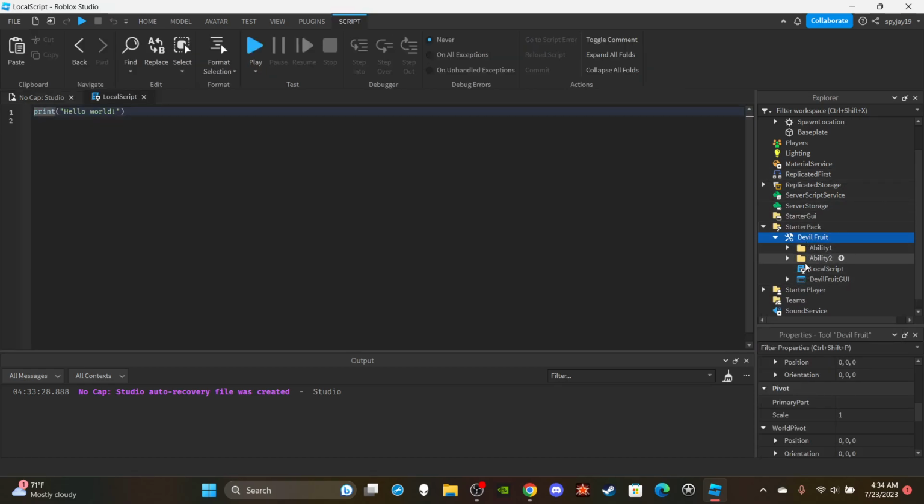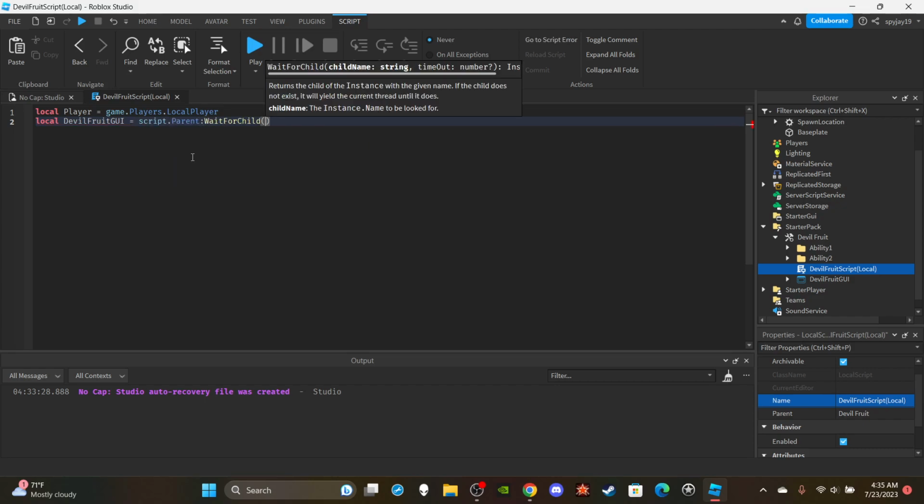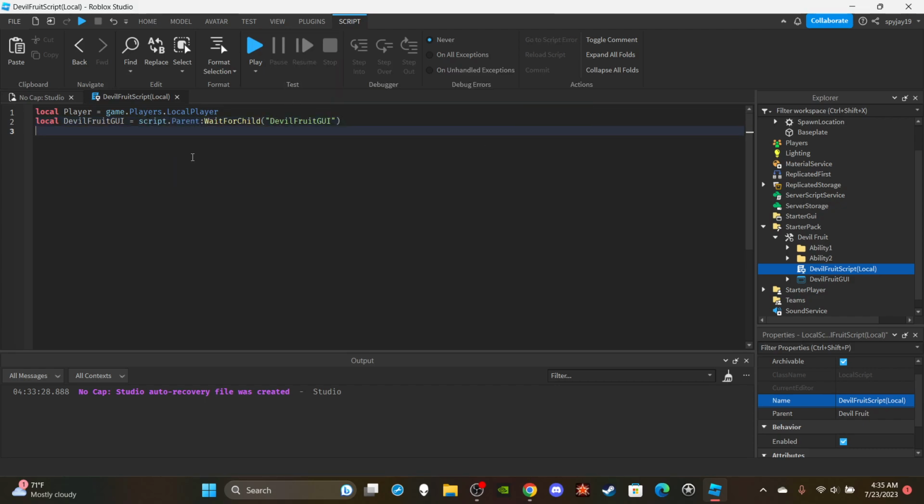And then you guys can name the script, I guess devil fruit script, then in parentheses put local, then delete print hello world. We're gonna get the local player first, so local player is equal to game.players.local player. Then we're going to make a devil fruit GUI variable. So local devil fruit GUI is equal to script.parent wait for child devil fruit GUI, right?